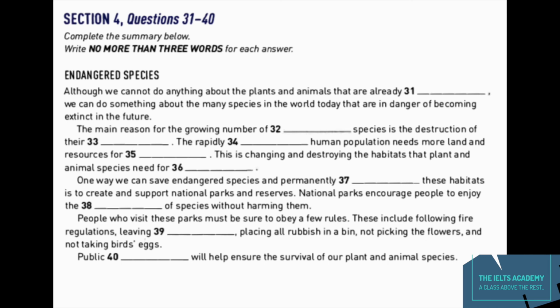That is the end of the listening test. You now have half a minute to check your answers. You now have 10 minutes to transfer your answers to the listening answer sheet.